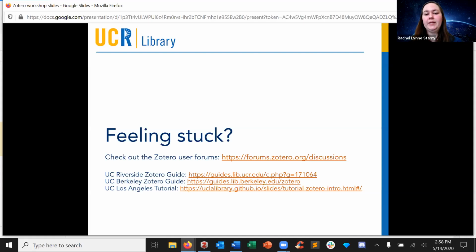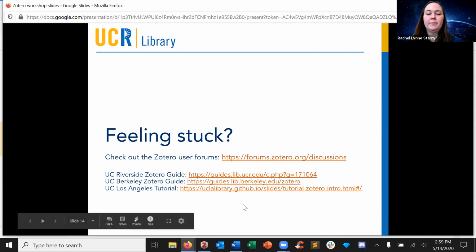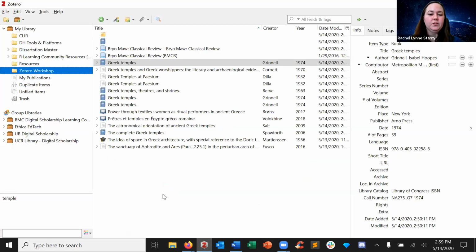Adding a citation to a PDF. Do you mean adding a PDF file to an item? If you have a PDF on your computer and you wanted to add that into Zotero, I can demo that. Perfect. Okay. Yes. So I think I have some PDFs on my desktop or somewhere.